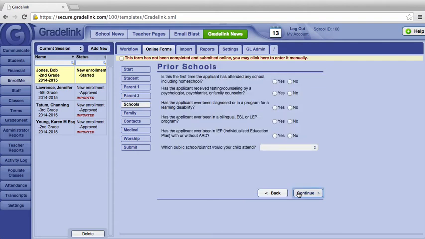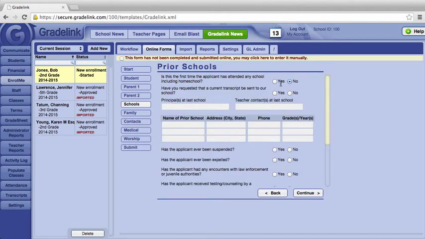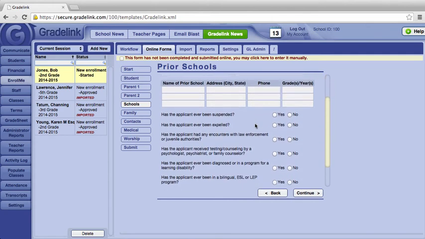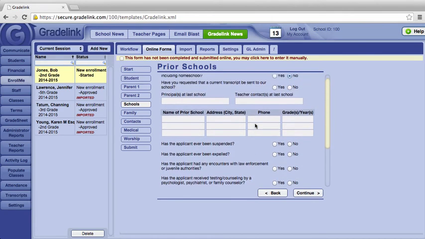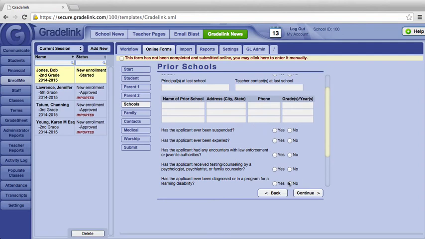On the schools page, it's going to ask some general questions, and normally if they answer yes to those, it's going to ask them to fill out more information. Particularly though, with the first question, if they answer no, it's going to bring up more information for them to fill out, particularly about their prior principal, teacher contact, and prior schools. And this schools page is only going to apply to new enrollments. Re-enrollments won't be seeing this page at all.